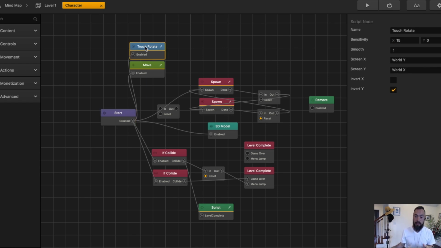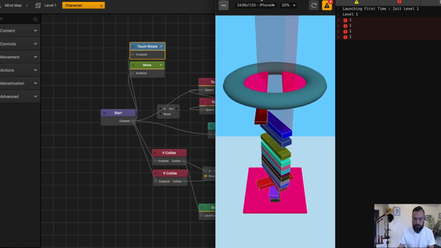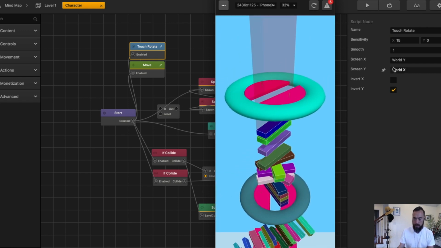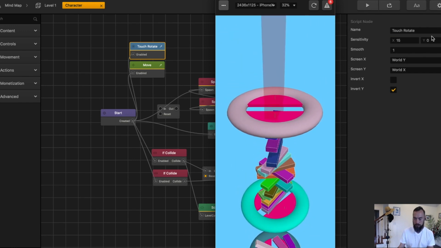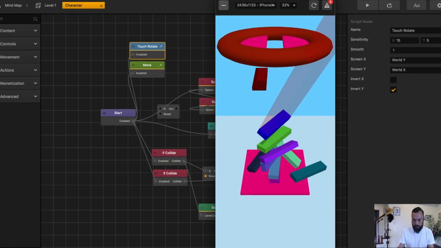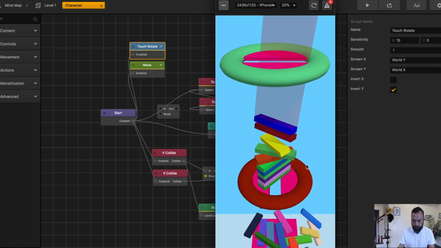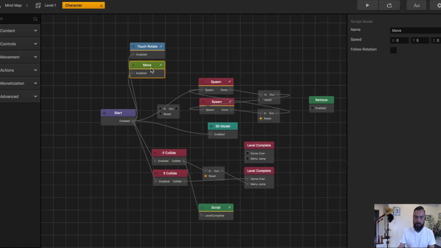Here we got a touch rotate. This allows the character to move X, Y, and the Y is set to 0, so it doesn't move in the Y direction. If we were to set this to 5, we could see it can move like this, but this is not what we want, so we set Y to 0. Sensitivity is at 15, and then of course the character is automatically moving in the Y direction up at a pace of 5.